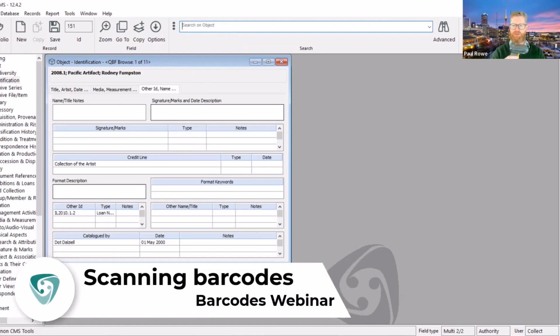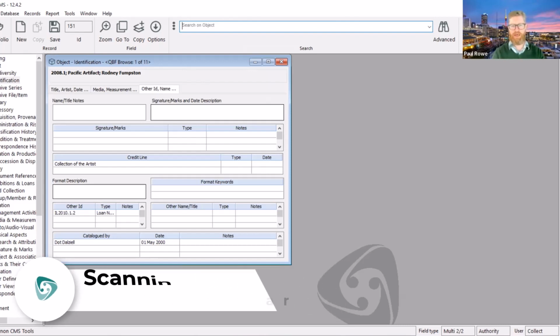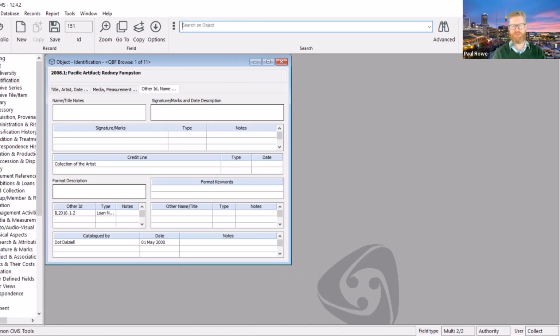So I've got a barcode scanner already here. This is a popular type called Zebra. This one was about $200. It's a USB scanner, so it's got a long cable. In this case, it's got a cable that's 3 meters long. So you can have it plugged into a laptop, and you've still got some distance to move around if the object's not directly beside the laptop, for example.